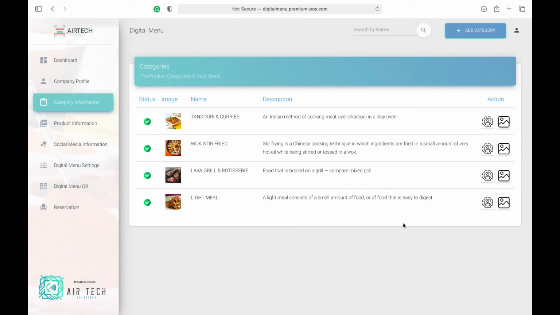If you want to search for a particular category, you can enter the category name keywords in the search field and search for a particular category. The screen will provide you with all the categories that match that particular keyword. Now I'll go back to the navigation bar and move to product information.